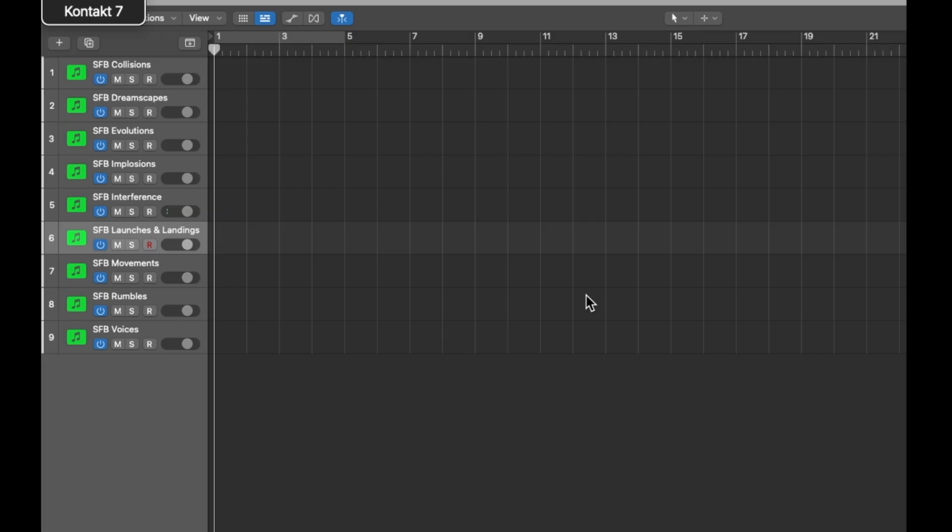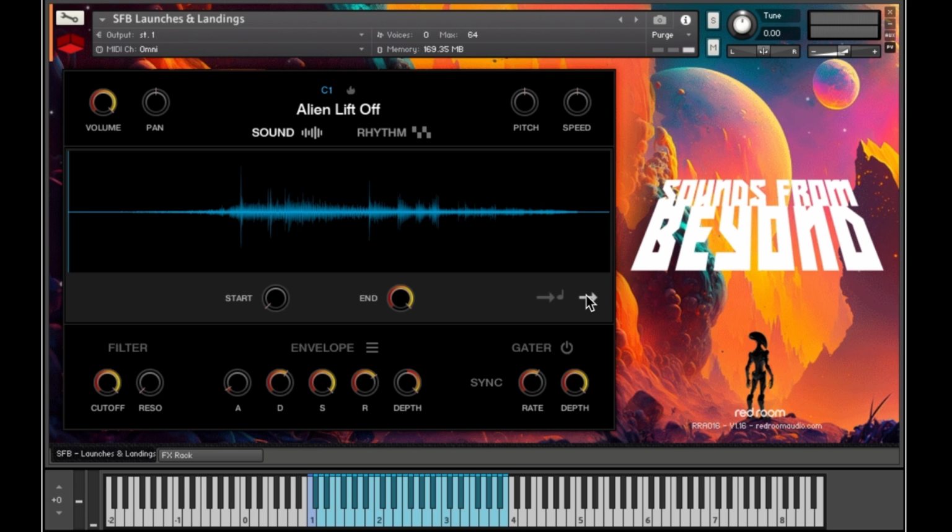Then we have launches and landings. I like to think of launches and landings like rises or risers and downers, acceleration, deceleration, whooshes type sounds. So I'm going to play one of those. So like a whoosh type, rise type sound. We'll get to more of those shortly.